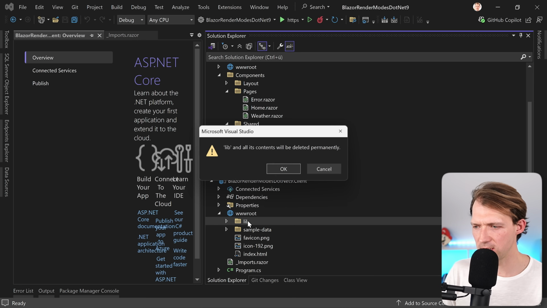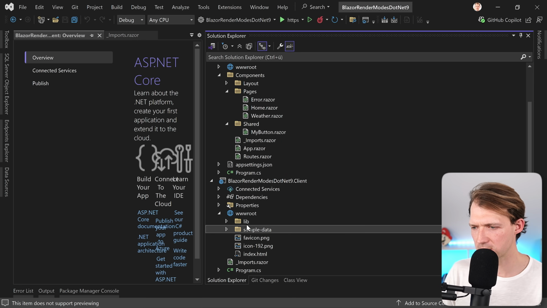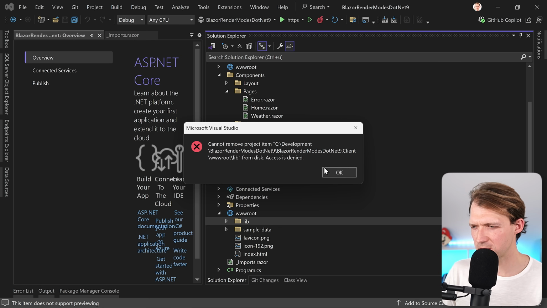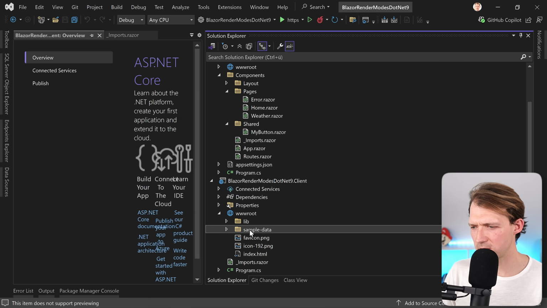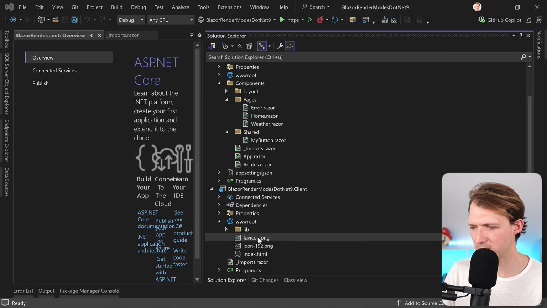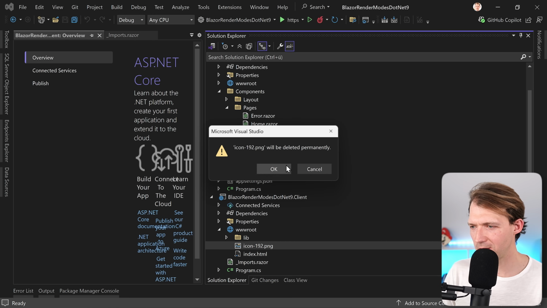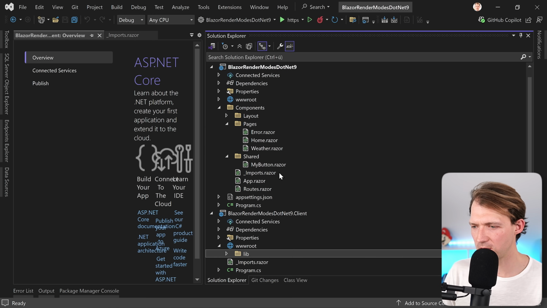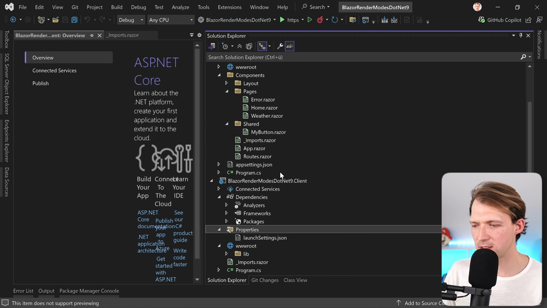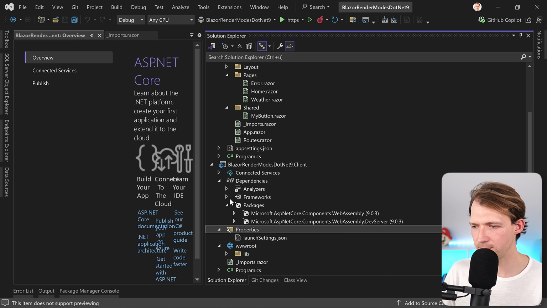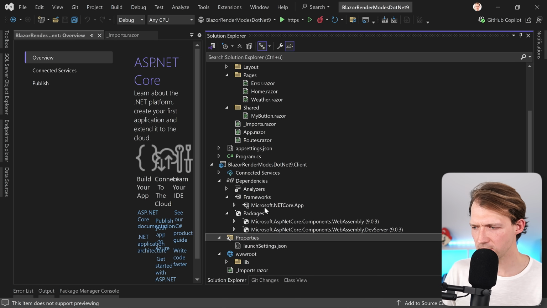We actually don't need anything here out of the box. So let's just remove it. Access to the lib folder is denied. All right, then let's just keep it for now. But here we can remove everything. But then the next part are the packages actually and the dependencies. So here you see we've got Microsoft.NETCore.App, we've got WebAssembly and WebAssembly DevServer.